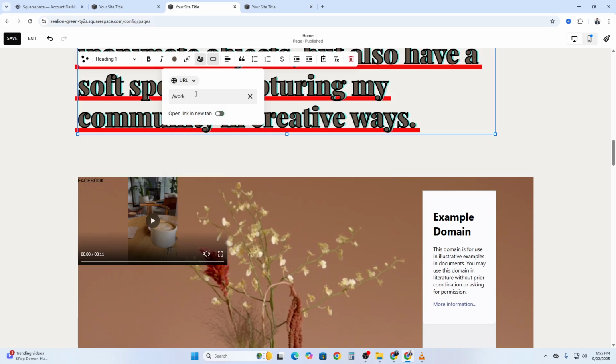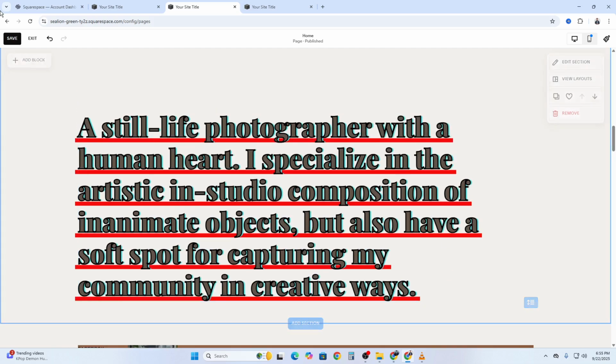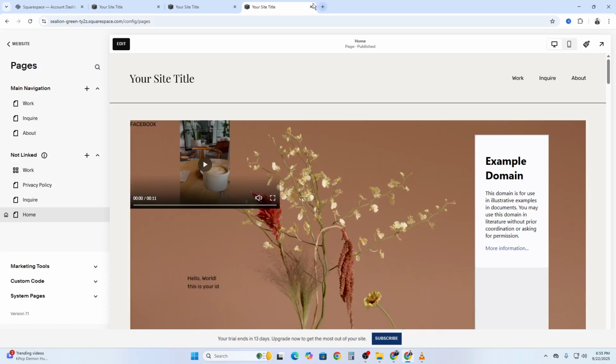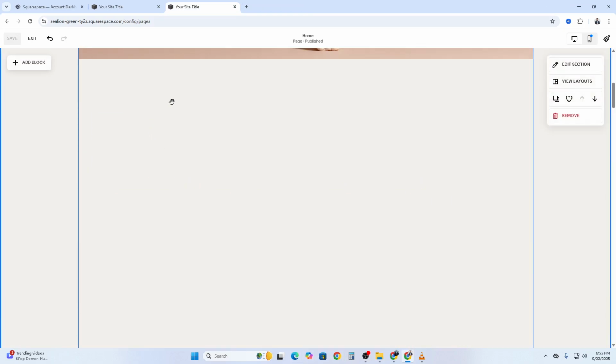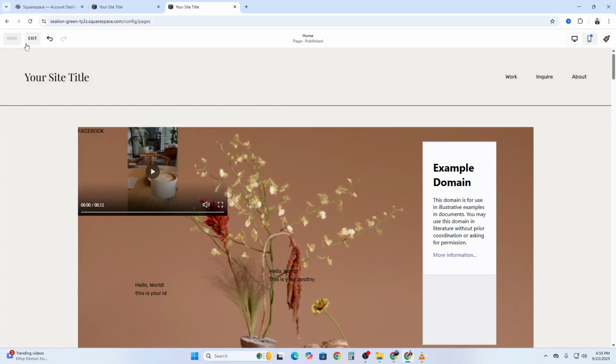Now, when visitors click that link, they'll jump directly to your chosen section. If you're unsure, just use the preview option to test it out before publishing. And that's it. You've successfully created anchor links on your Squarespace site. They're especially useful for long-form pages, FAQs, or any content where quick navigation improves the user experience.